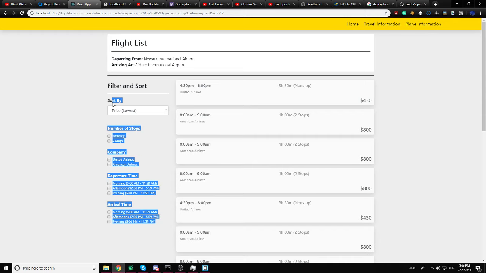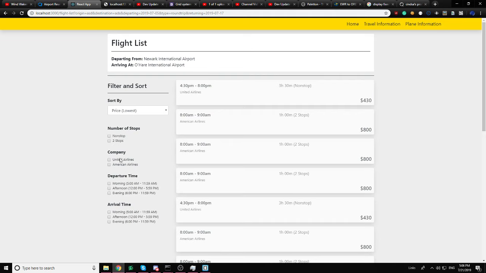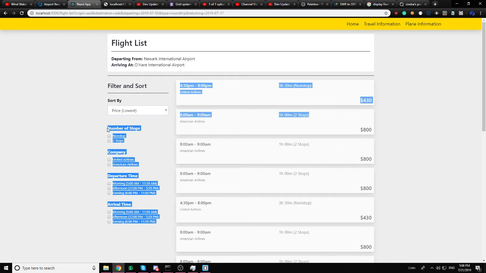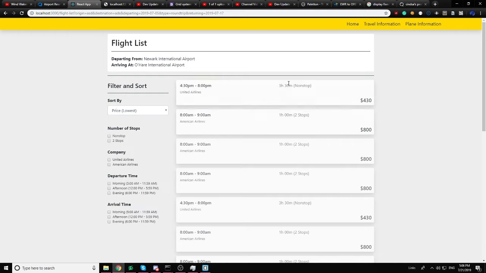So, this is the filter and sort section. This is where you can sort and filter by various things to get specific flights. So you can sort by all these different things: price lowest highest, number of stops lowest highest, departure time, and arrival time. Then you have the number of stops. So you might have a non-stop flight, a one-stop flight, two-stop flight, so forth. Then you're going to have company, and for this I just have United Airlines, American Airlines, but you can have multiple depending on what is shown.